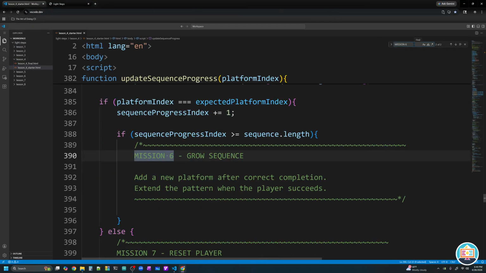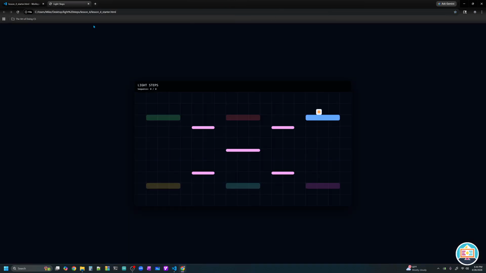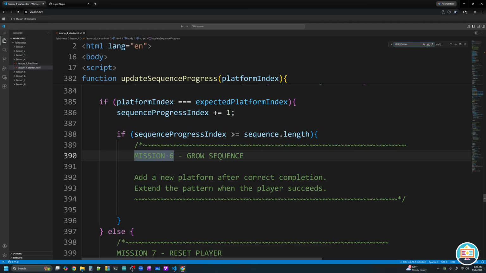What's mission 6 ask us to do? Well, mission 6 says we should probably grow the sequence, right? I mean, if I get it right, I got to go to blue. I go to blue. Hey, give me another platform. So increase the sequence from 1 to 2, and then from 2 to 3, and 3 to 4, and 4 to 5, and all that good stuff.